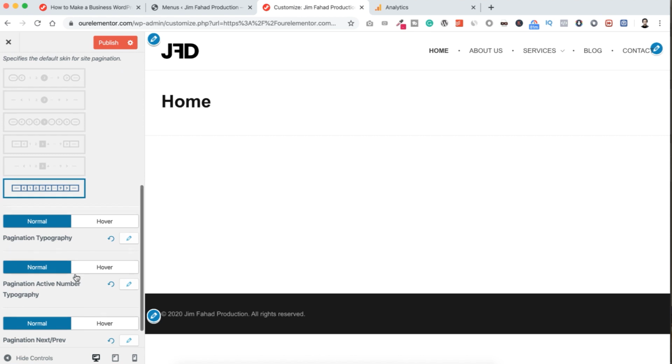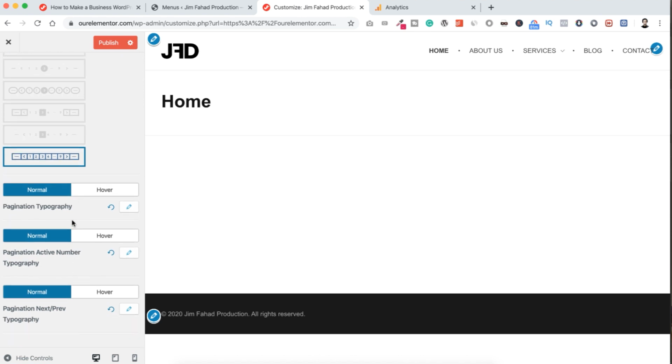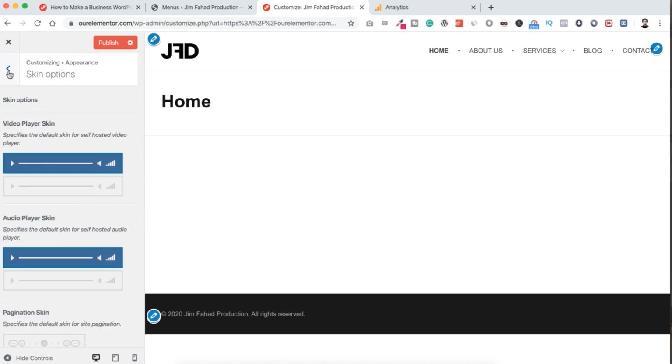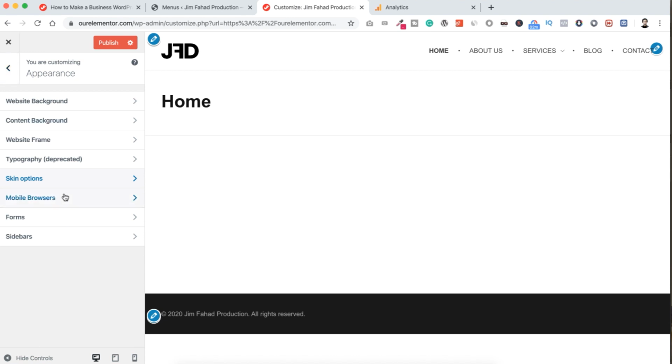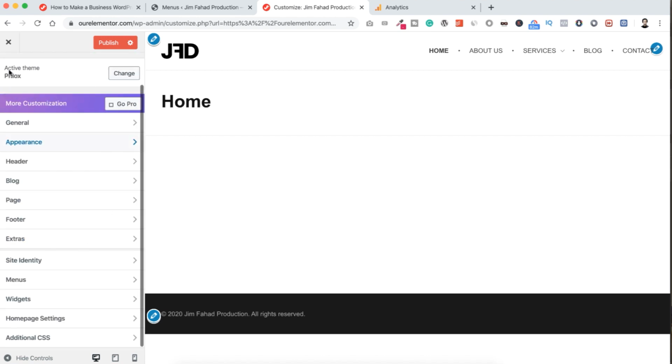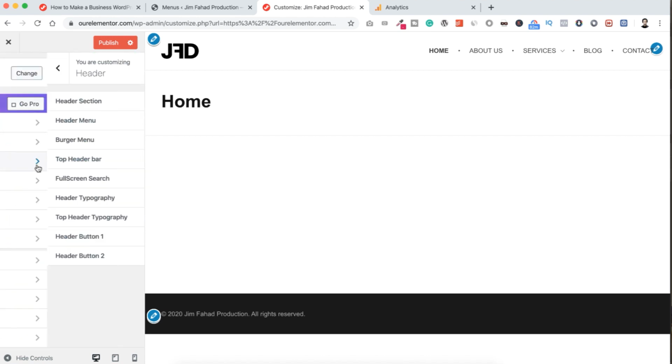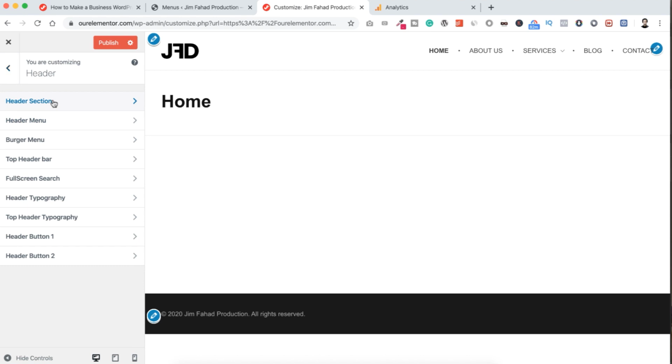Again, here is some typography option. We won't change anything from here, so let's now go back. Here this theme also gave us some option for mobile browsers, forms. We will have a look on these later. Let's now go back. Now let's click on header options. Now let's go to header section.